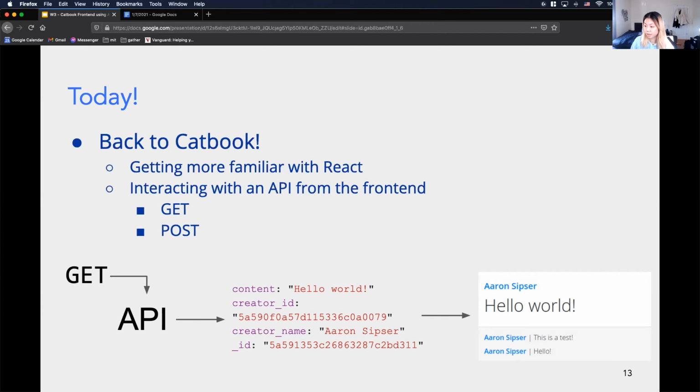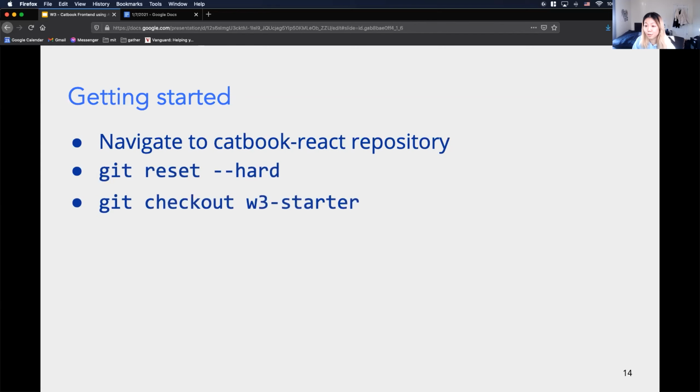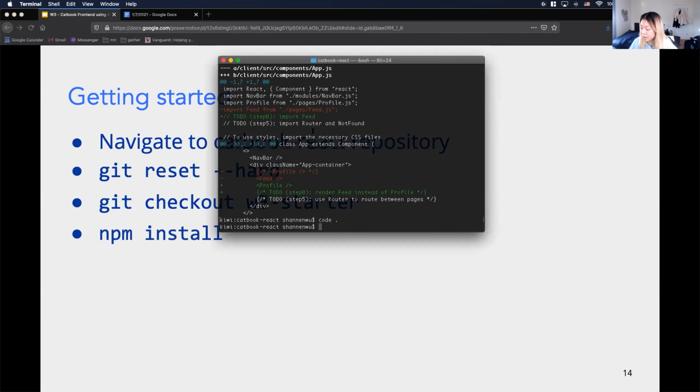So this will be very useful, because today we'll be handling data that looks exactly like this and rendering it in our front end. So getting started, let's navigate to the Catbook React repo. We're going to reset hard, which means we reset our changes. Then we're going to check out to workshop 3 starter and hit that npm install.